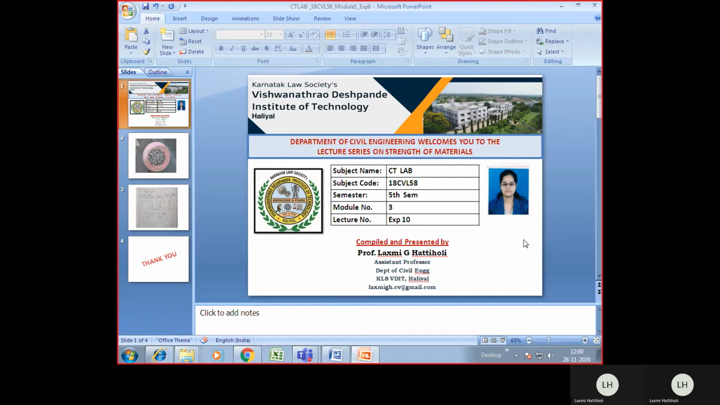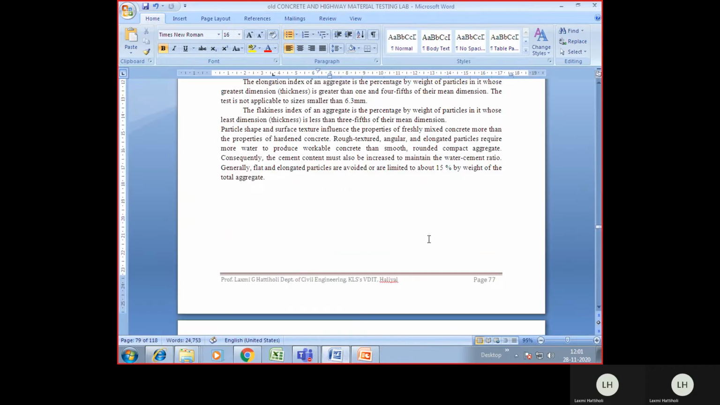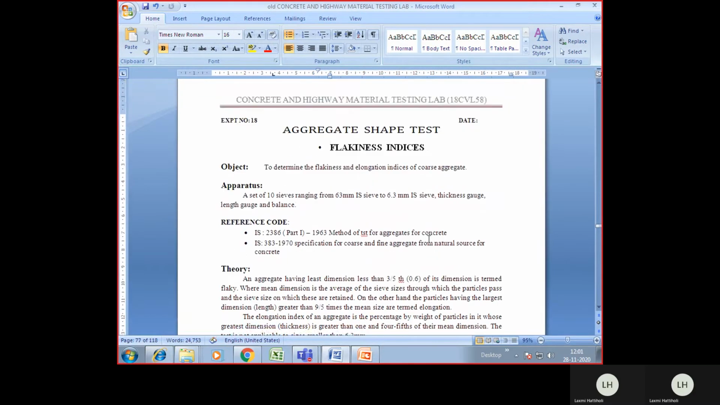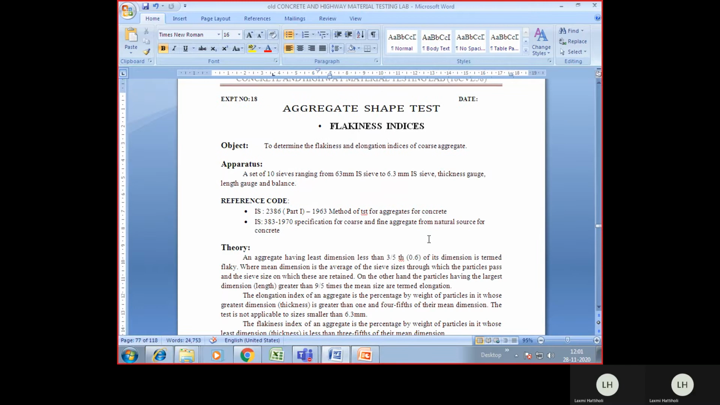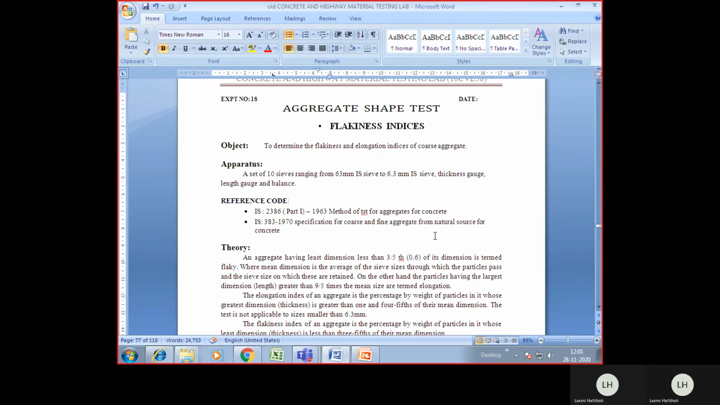And today, in the same way, for coarse aggregate, we'll be performing the shape test. In particular, we'll see how to carry out the flakiness index, that is, the aggregate shape test. I hope this Word file, that is the manual, is visible to you. So this is today's aim of the experiment: aggregate shape test.